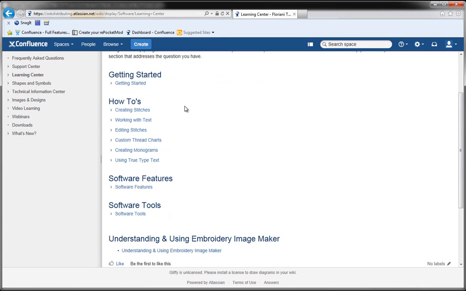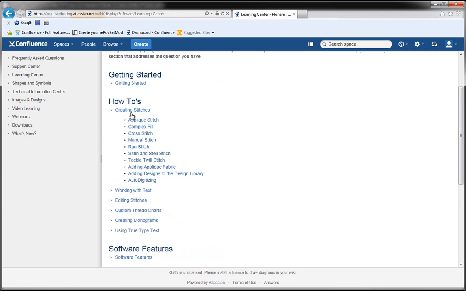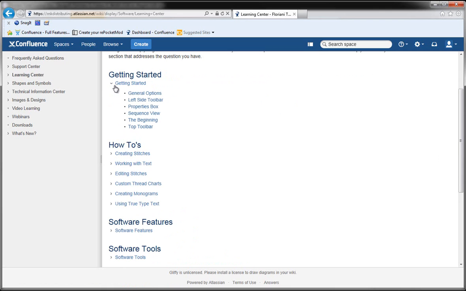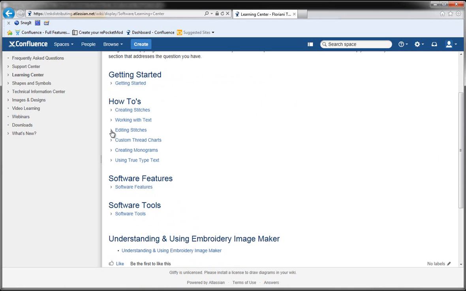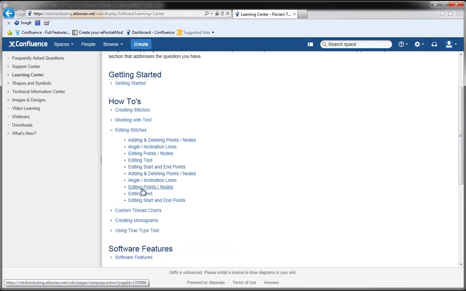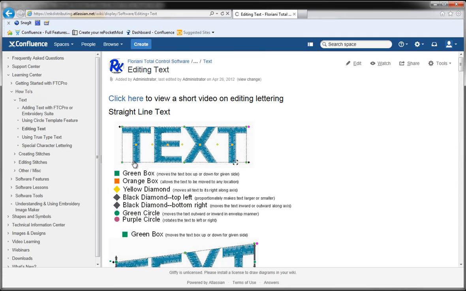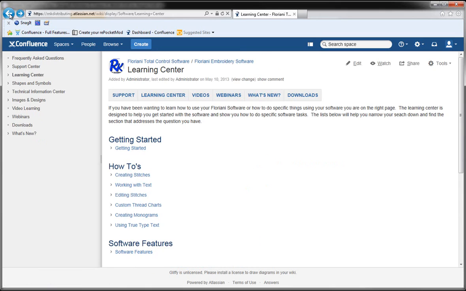If you want to learn how to get started using the software, you can click on that. How-tos, how to create stitches, and you can see you can drill down to what type of stitches you want. The getting started, general options, toolbars. You've got editing stitches, so then you have links to take you. If you want to learn how to edit text, you can click on that, and it'll take you to the page that describes editing text. Let me go back here.